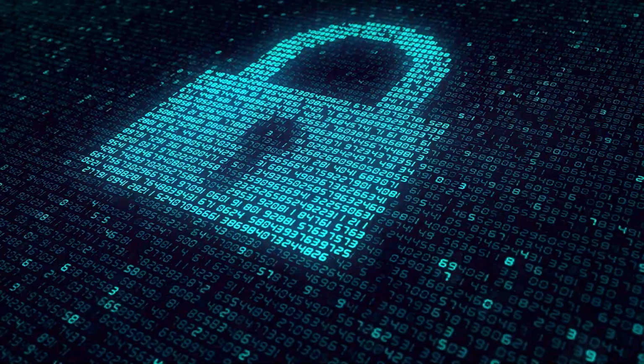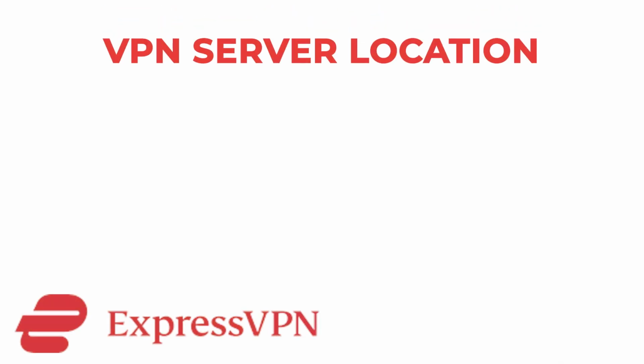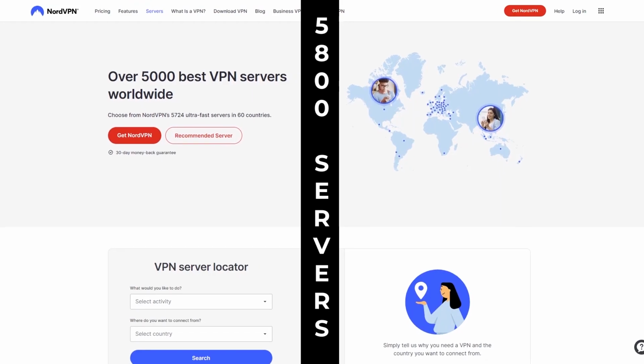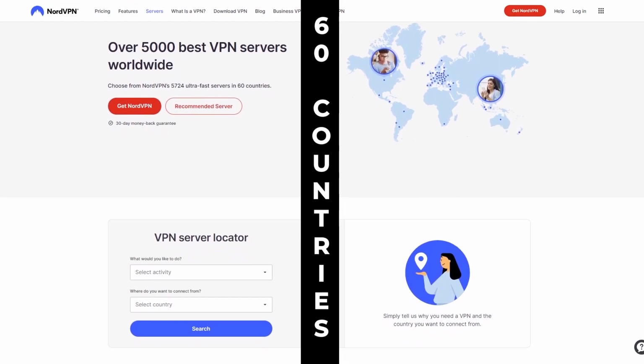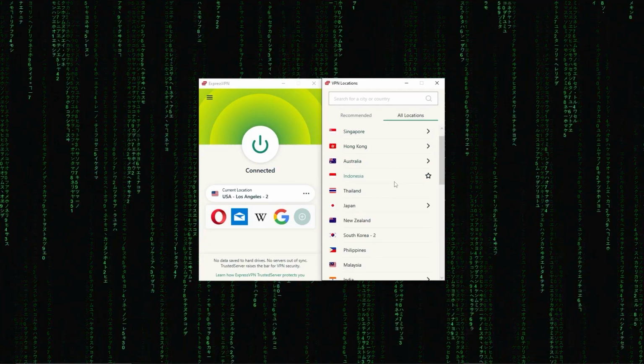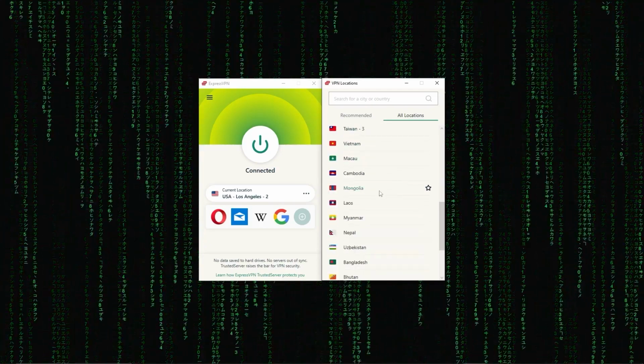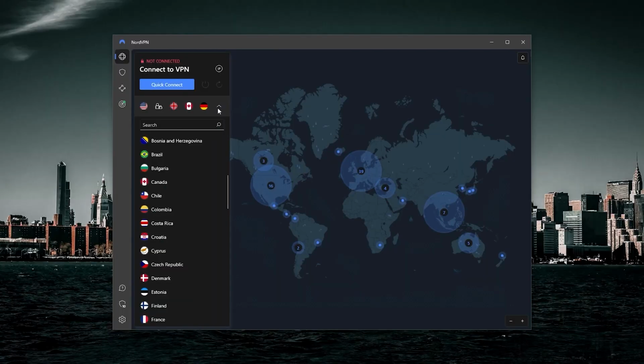All right, now moving on to servers and security features. Express has over 3,000 servers in 94 countries, and Nord has a massive collection of over 5,800 servers, but in 60 countries. So while ExpressVPN significantly surpasses NordVPN in country count, unless you're looking for extra servers in South America, Asia, and the Middle East, Nord still has plenty of server locations for most users, especially since most people look for servers within the EU, Far East, and North American regions.